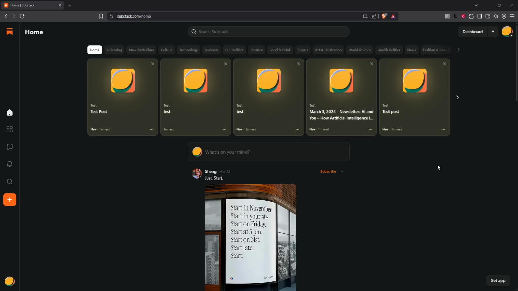First things first, let's head over to your Substack homepage. If you're not already there, open up your preferred web browser and navigate to the Substack website. Once you're there, sign into your account if you haven't done so yet. Your homepage is the perfect starting point because it's customized with the content from the writers and publications you're already subscribed to.